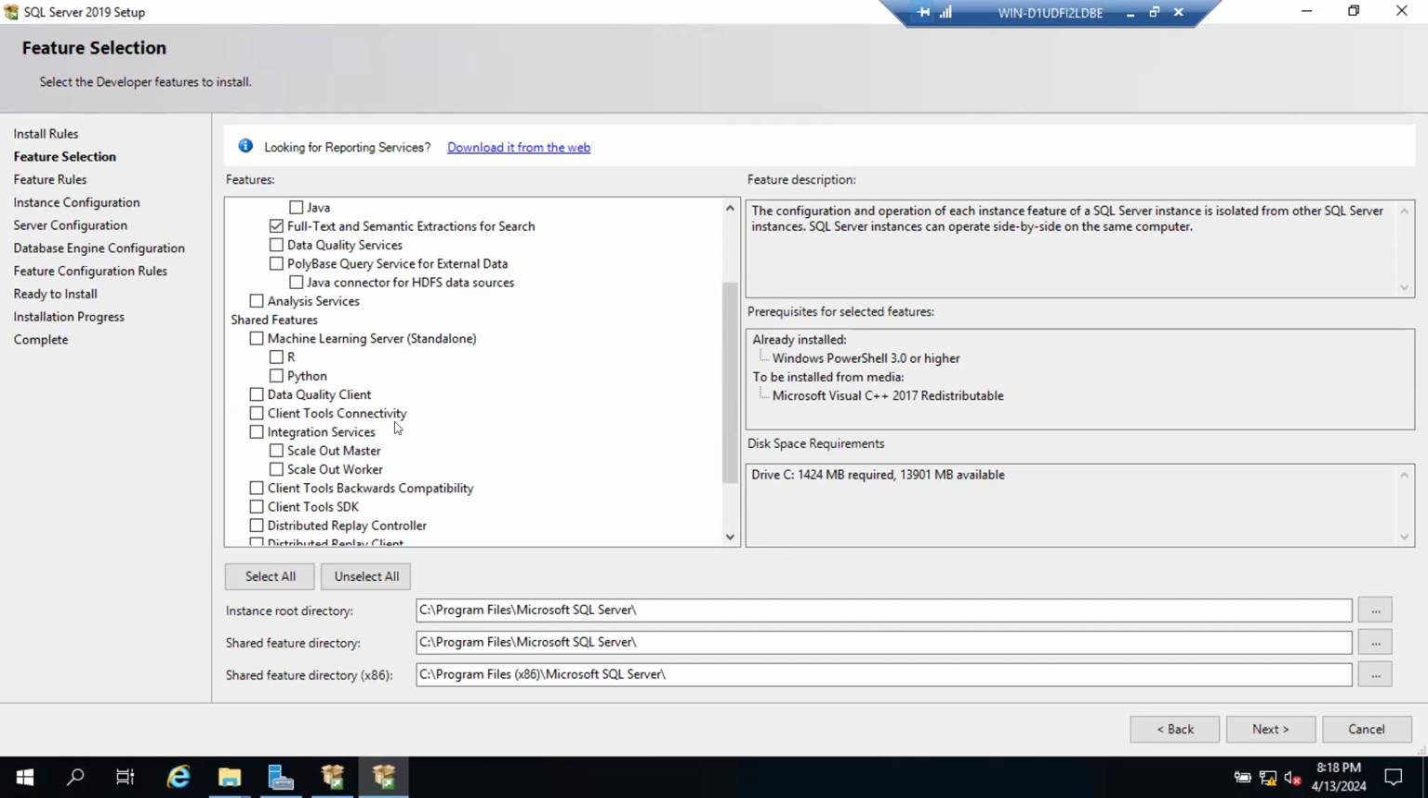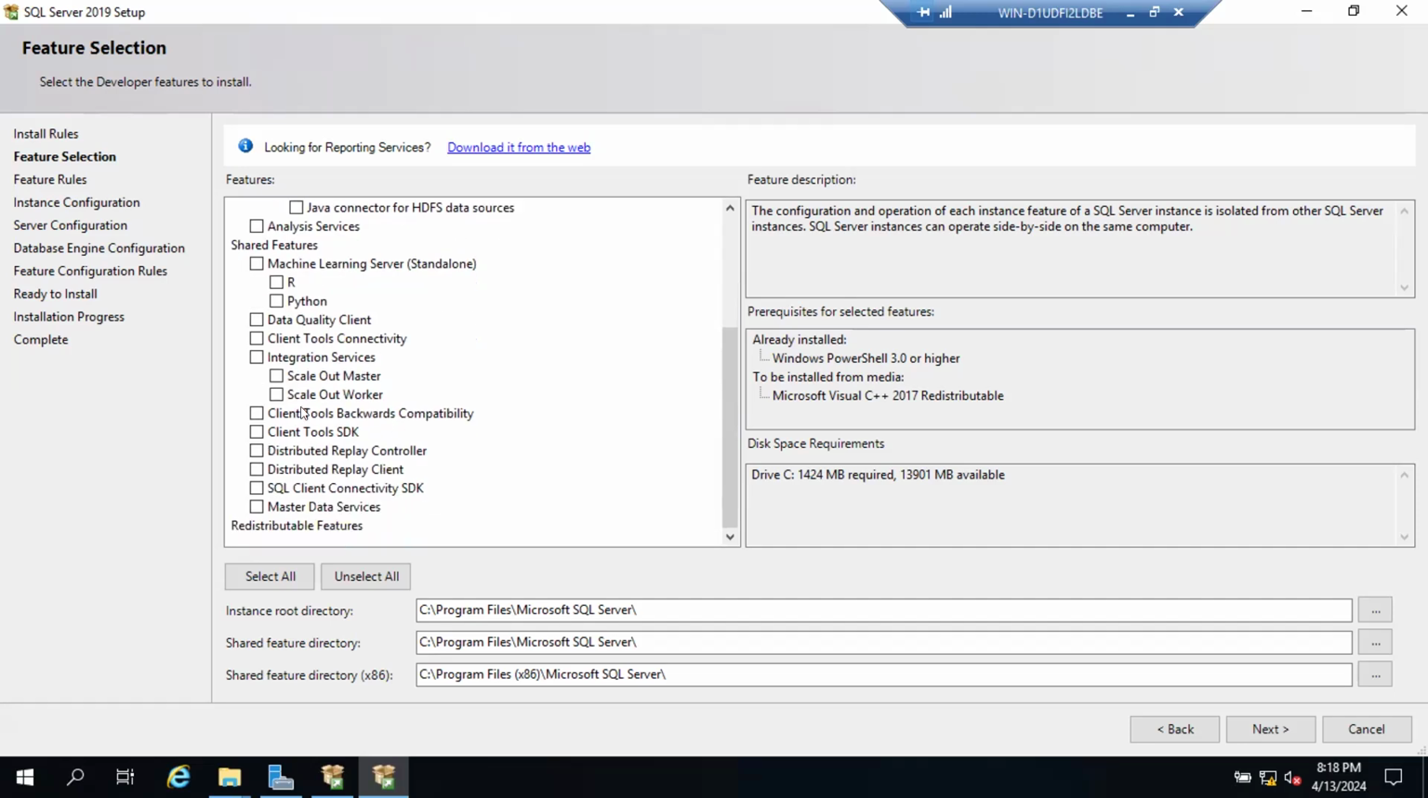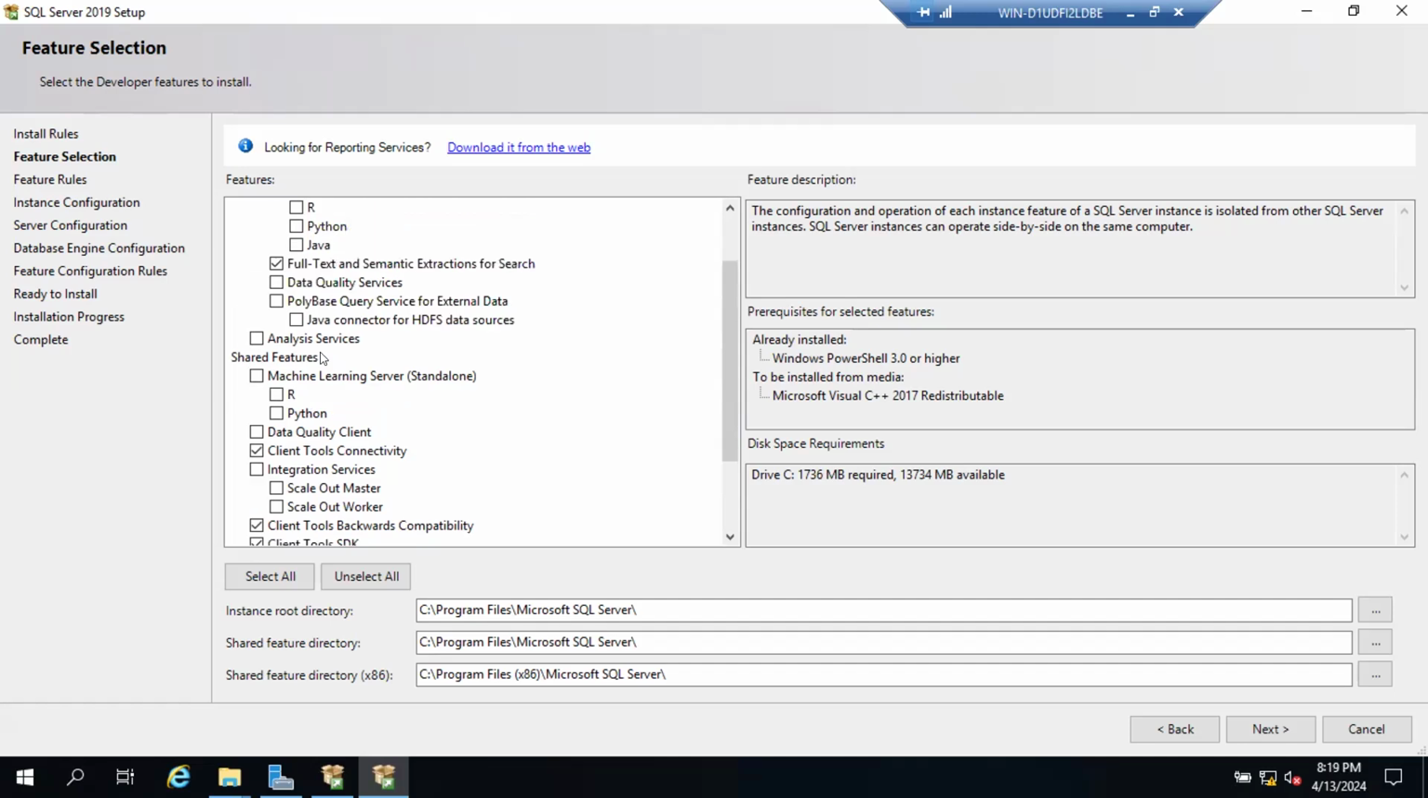So what kind of shared features do you have to install? I'll tell you, guys. No need to install all shared features. Very simple, just remember the word client. I mean client tools. Client tools connectivity, client tools backward compatibility, client tools SDK, SQL client connectivity SDK. These four are common, guys. No need to install other things.